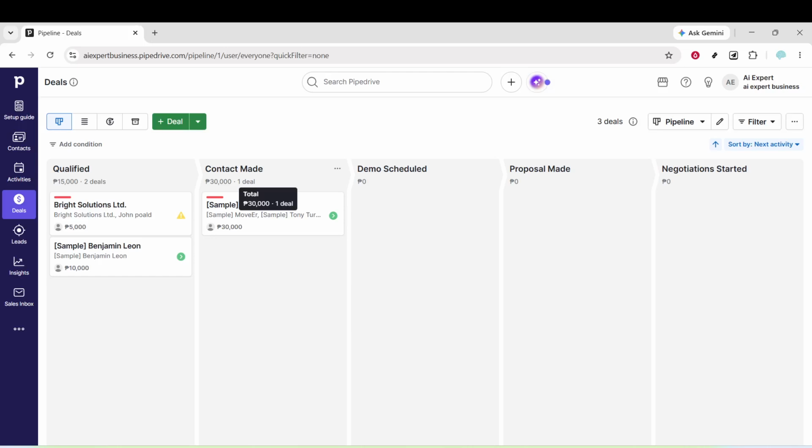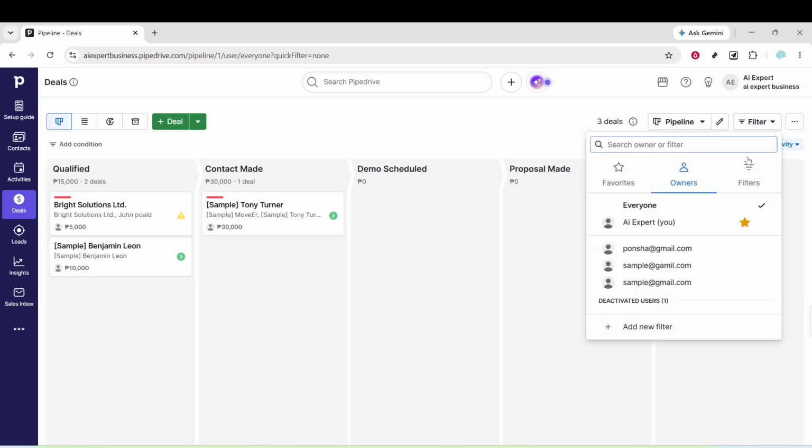All right, here is the first way to filter. You will see a few tabs at the top of this menu. One of them says Owners. Click on that tab. Now you are looking at a list of everyone on your team. If you want to see only the deals assigned to a specific person, just choose their name from the list. Pick anyone. Watch what happens.